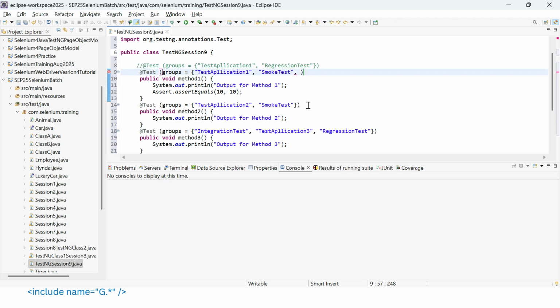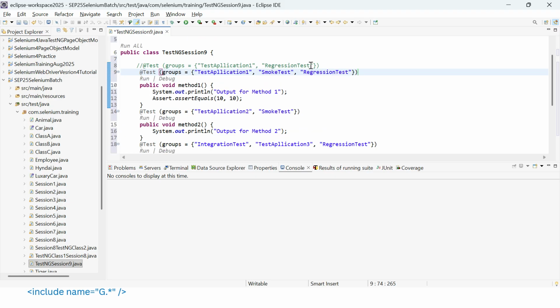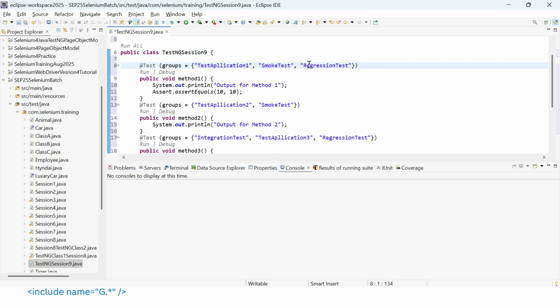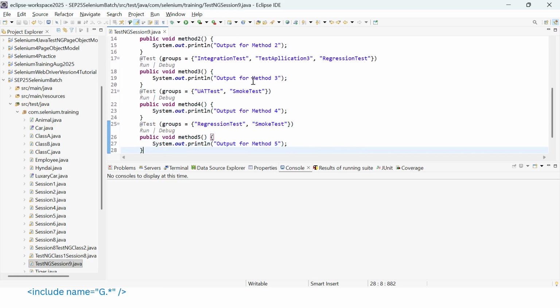So that is the string I have tried to implement for all the test cases, just given a couple of groups, and we need to end with the closing bracket. That's all. So that part, let's remove it. I have 5 test cases, and every test case I have categorized with a different kind of group.